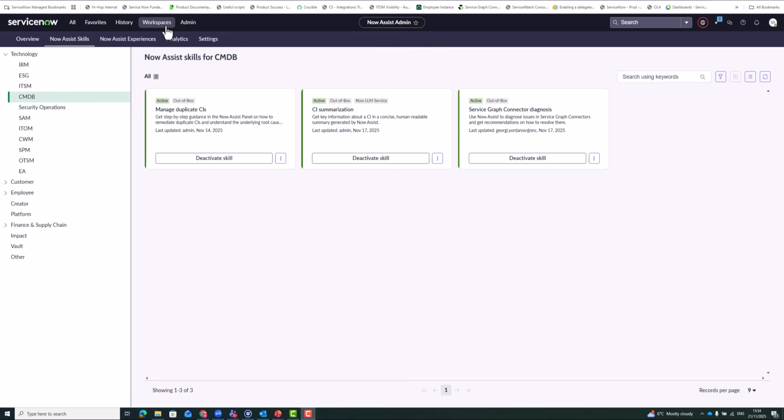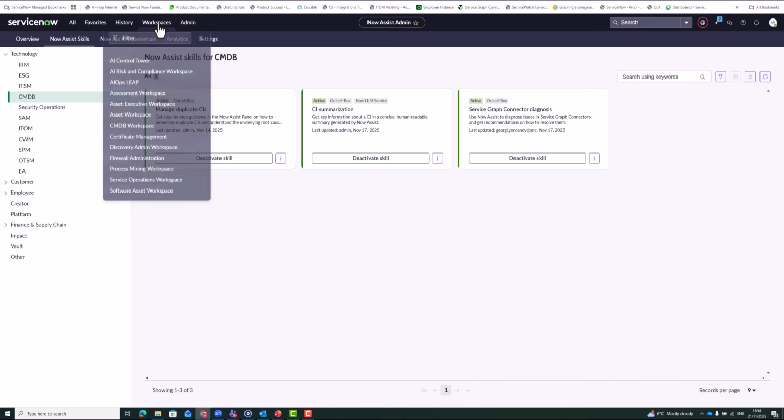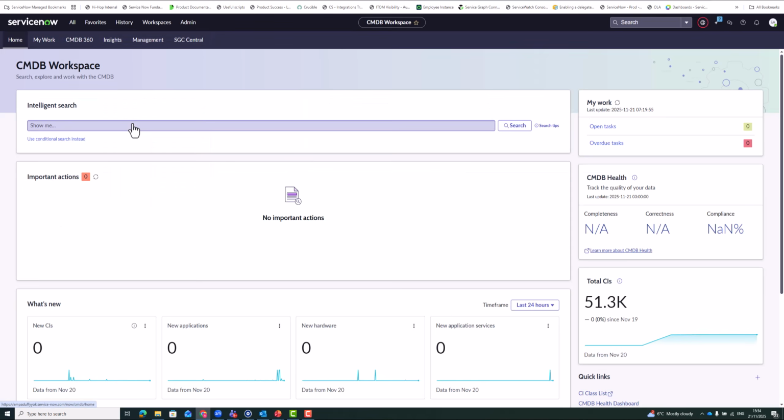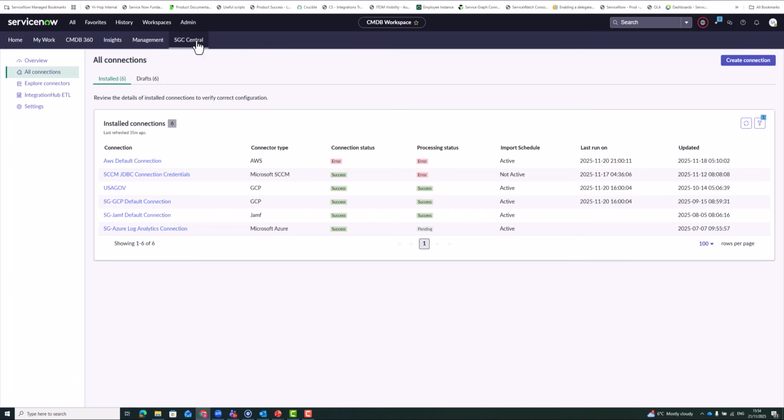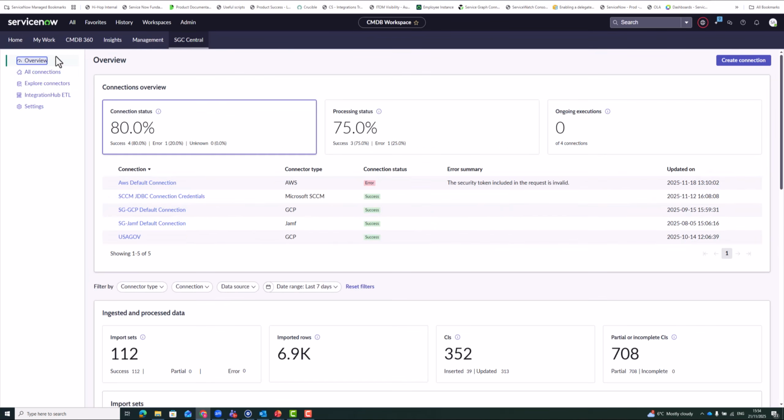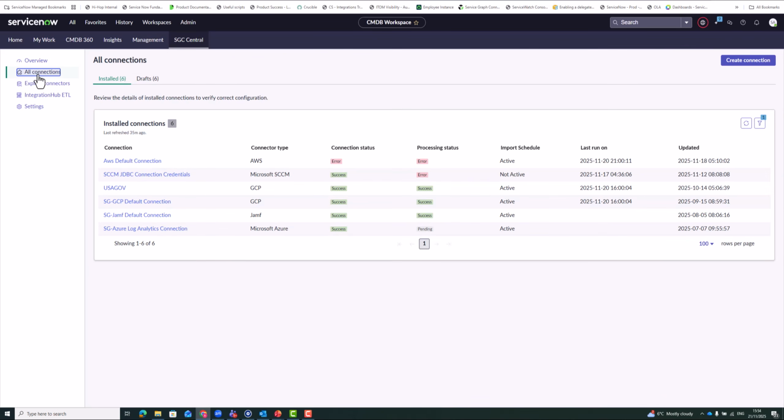So what I'm going to do is go to my CMDB workspace. Okay. And this is my home page. I'm now going to go to the SGC Central tab. And normally you'd see the overview here for SGC Central. I'm going to go to the All Connections tile. And it's showing here all my Service Graph connections. Like I have AWS, SCCM, I've got GCP, Jamf, and Azure.